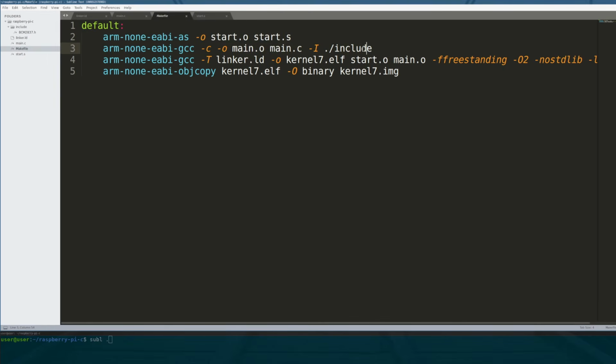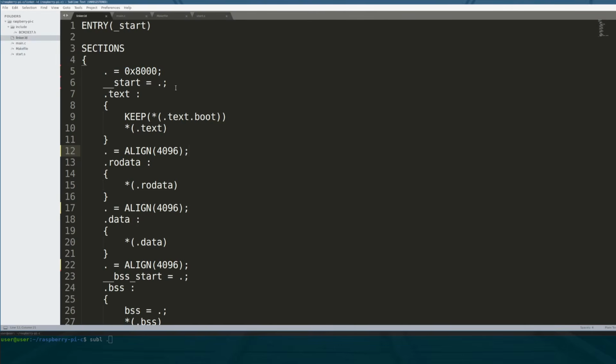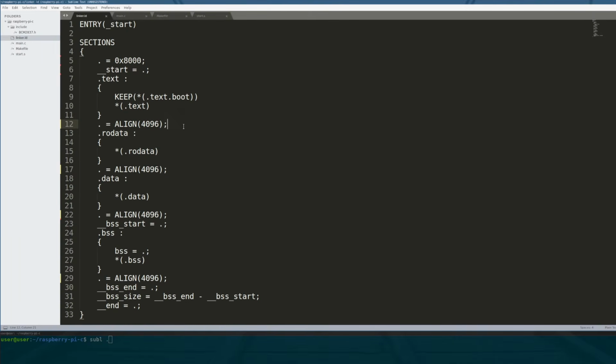Now here what we're going to do is compile our C code into an object file. What we have to do after that is take all of our object files we've created, so main.o and start.o, and use a linker script to assemble them in the correct order and produce our kernel7.elf that the Raspberry Pi will boot. Now, what a linker script does is it pretty cleanly just lays out the layout of an ELF image that you create at compile time.